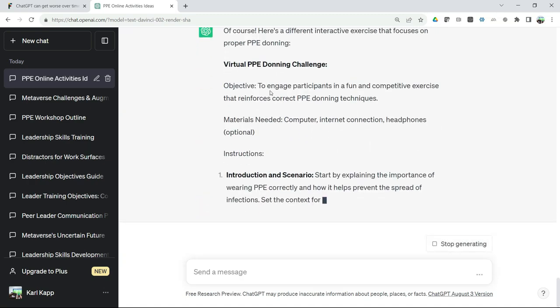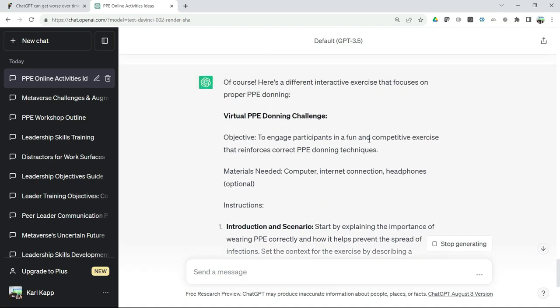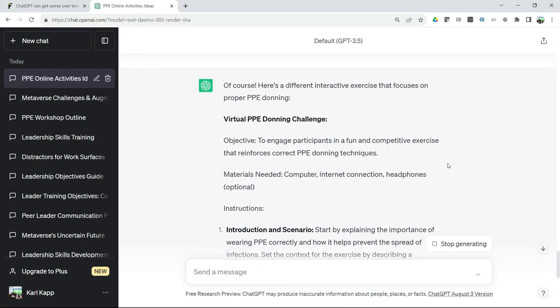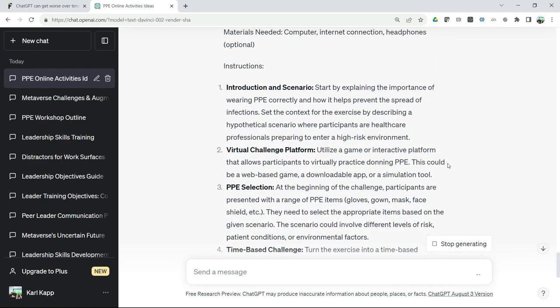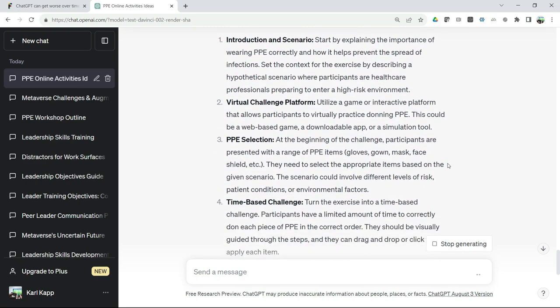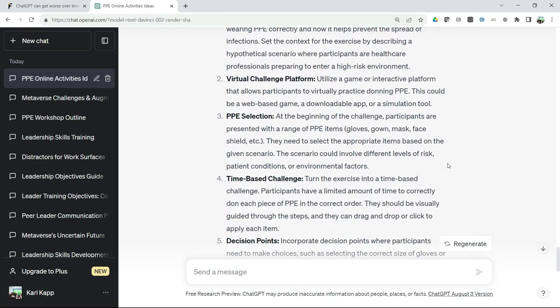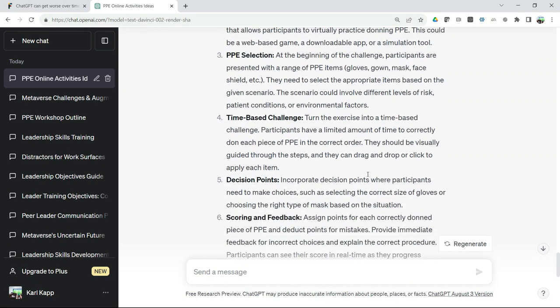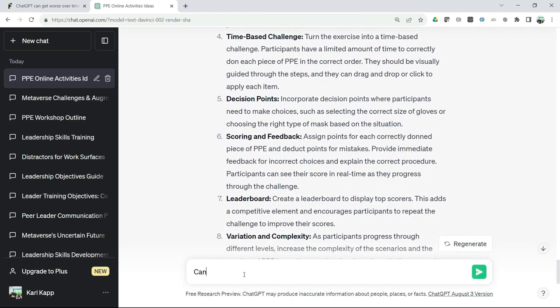So here's the donning challenge to engage participants in a fun and competitive exercise that reinforces introduction to scenarios, virtual challenge platform, PPE selection, finding the right thing. They can make it time-based. You can have decision points. And can you turn donning PPE, personal protective equipment, as described above, into a card game? All right, let's see what they can do with that.